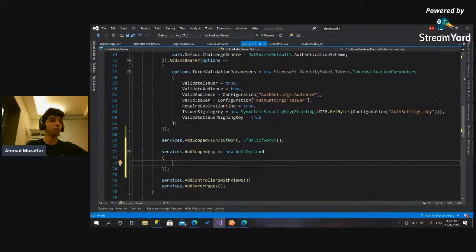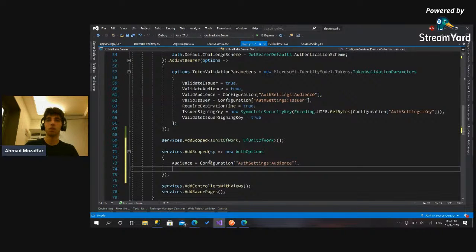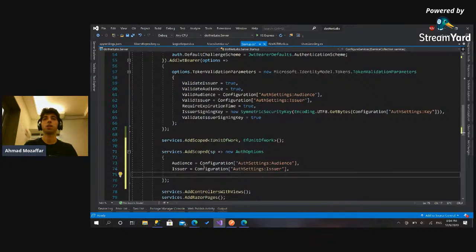So like that. So now here, I would say Audience equals this one. This is the manual way to do that. And another way is to use the configure options. I'm going to use this in another place, for example, when you configure emails or something like this. So in that case, you have access to all the methods to do your things. Okay, let's add that here.